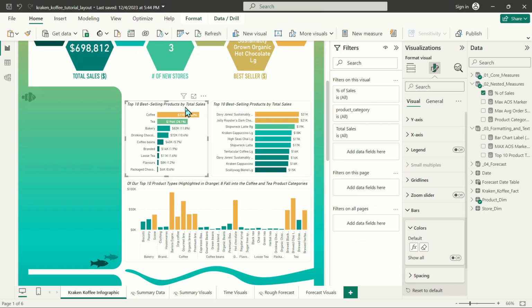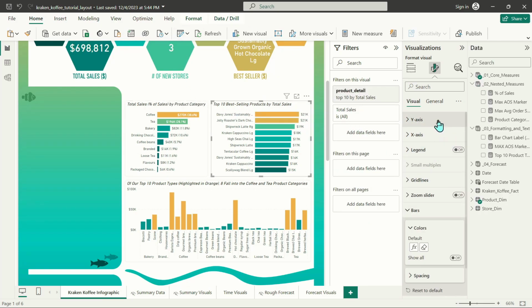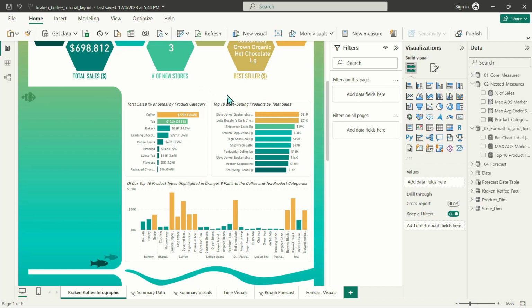We have our top 10 best-selling products by total sales. We have our top 10 best-selling products by total sales again. Might be a good idea to sort of mix this up a little bit since they both have the same title. We'll call this total sales, percent of sales by product category. And top 10 best-selling products by total sales. I'm happy with that. I have no notes. Let's go ahead and just leave that as is.